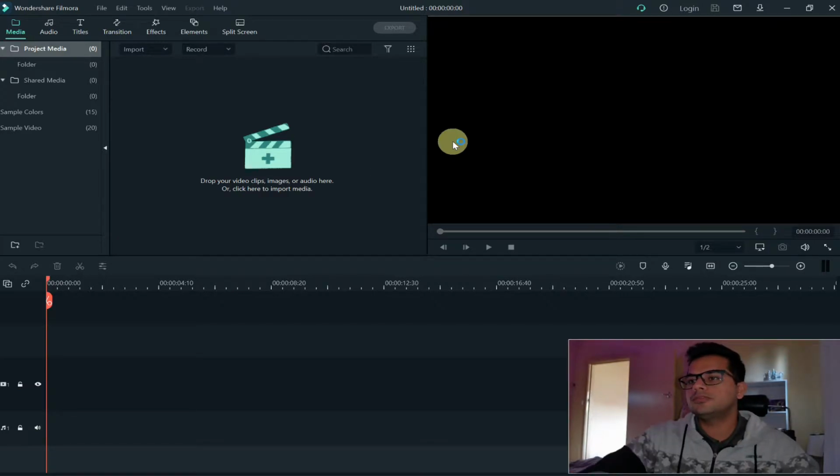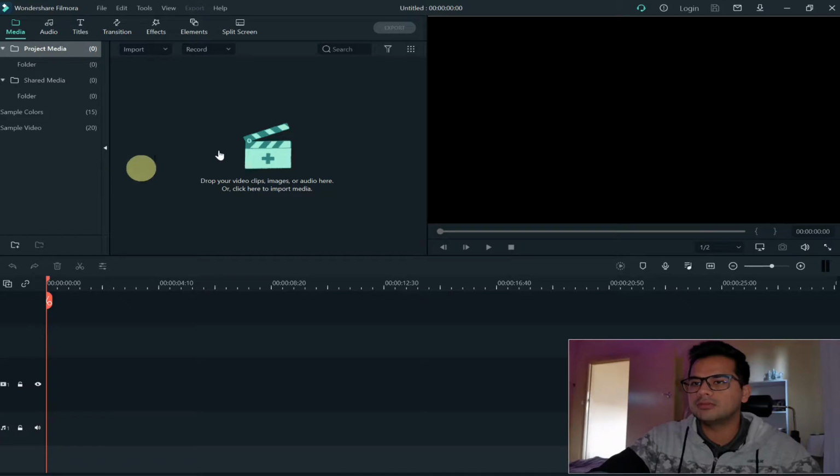When you open up Wondershare Filmora for the very first time, that's the interface that you get in front of you. Here we need to understand a few things. On the top right corner, this black screen that you're looking at, that's the preview window. So whenever you make any sort of editing or any sort of changes to your video, you will be able to see the preview of that video here.